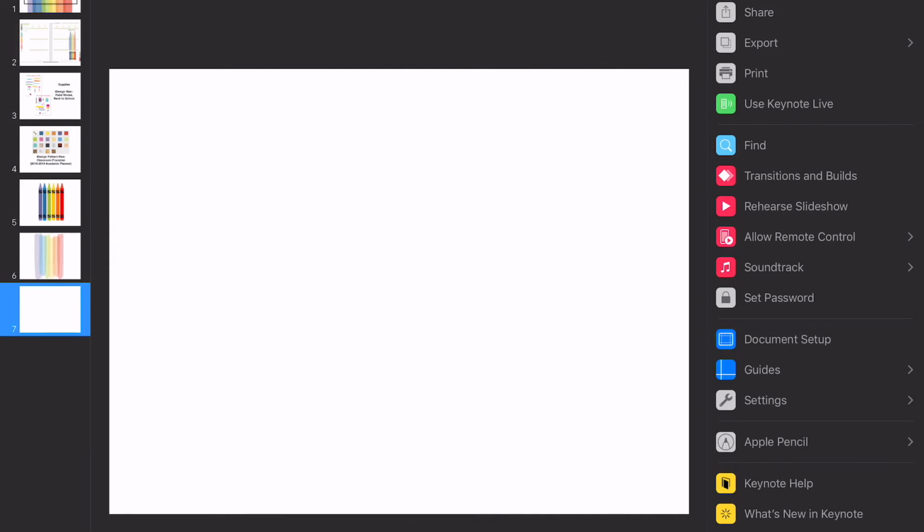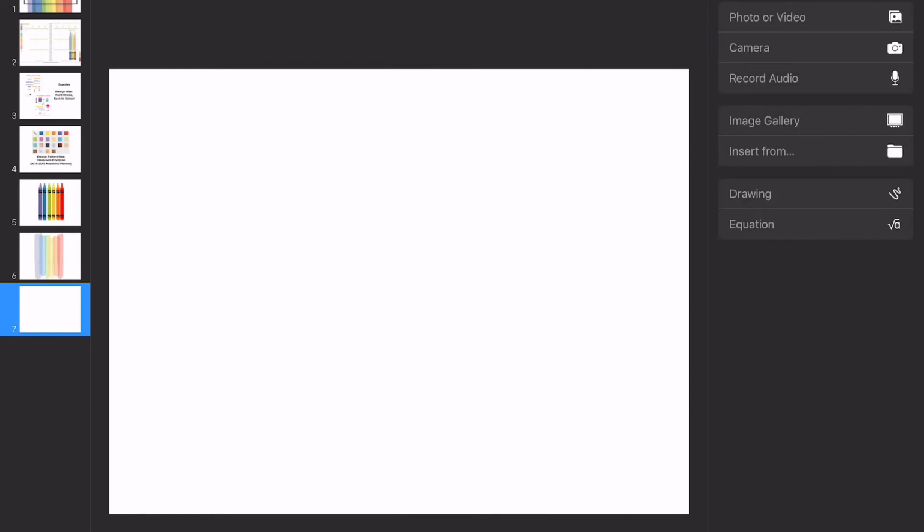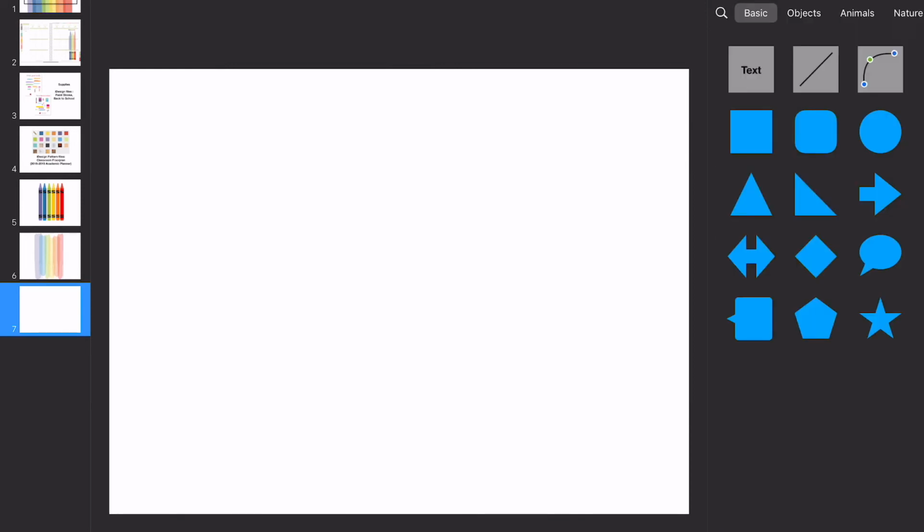Again, I am on a slide of its own, and I'm going to be adding a font. I have a lot of fonts on my iPad. I'm a fontaholic, I'm sorry. To do this, I go to plus, and I'm going to go to the circle and the square, or the shapes, basic, and add text.